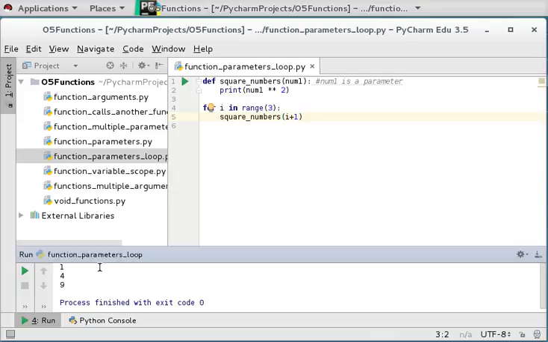The function is going to be called 3 times. The first time the value is 1. Why? Because we said I plus 1, and remember, in loops the index begins at 0. However, we want to force it to start at 1, so we just add 1. And then 2 squared is 4 and 3 squared is 9.